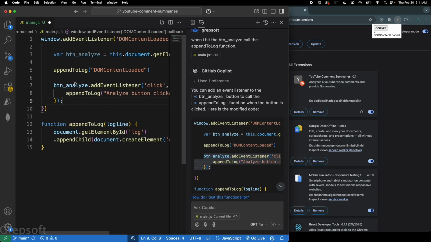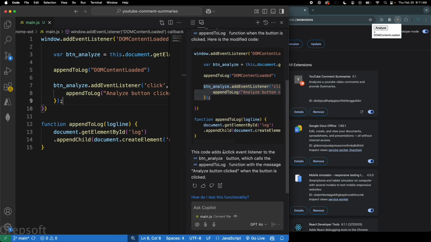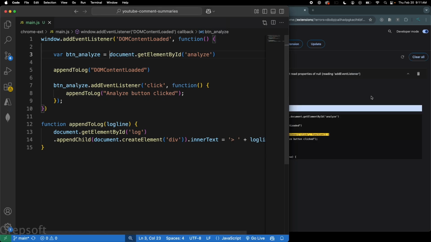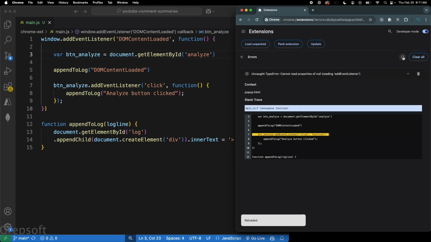If I paste it, I'm going to save it. Let's close this and do a refresh. I didn't check the code, nothing, but let's see if this will work. Okay, this doesn't work. Why? Let's save it and do a refresh. And okay, it's still giving me an error: cannot read properties of null reading add event listener.